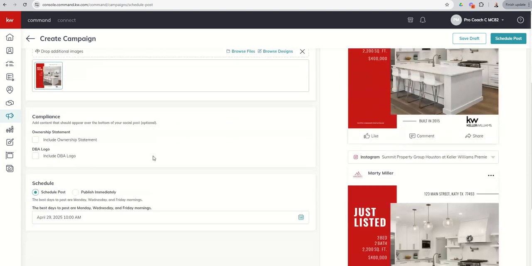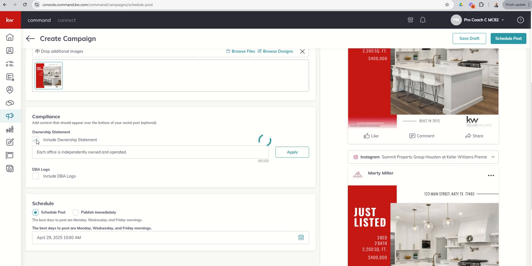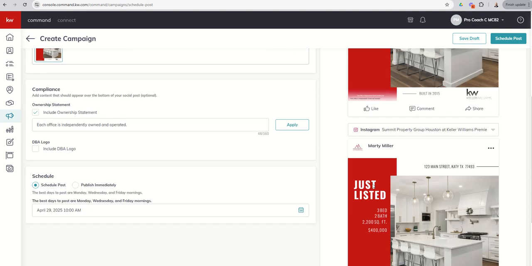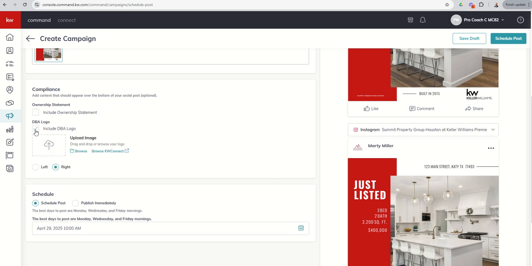I can scroll down. In the compliance section, depending on what your content is, you can decide whether you want the ownership statement and DBA logo to be overlaid on your design. So you can see if I click on include ownership statement, it's gonna put it right here, the bottom corner. Because I made this inside Designs, I already have the ownership statement, so I don't necessarily need that on this one. Also, you've got the DBA logo, so if you click on Include DBA logo, it'll allow you to then upload your Market Center's DBA logo and decide if you want it in the left or right-hand corner.